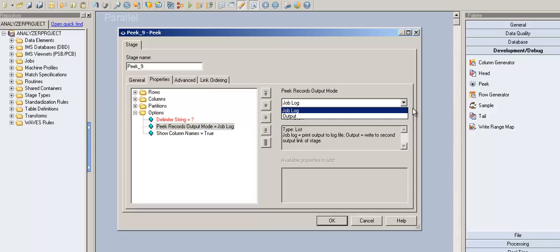If you want to write it to the job log, which is a common option, the other one is you can write it to an output file. The file will not have all the records, but it will have the peek records column. The record will be named as peek records column, so only that field will be written to the file. Okay, that's how this property is meant.